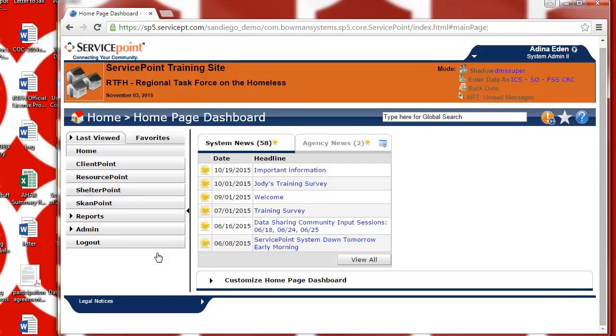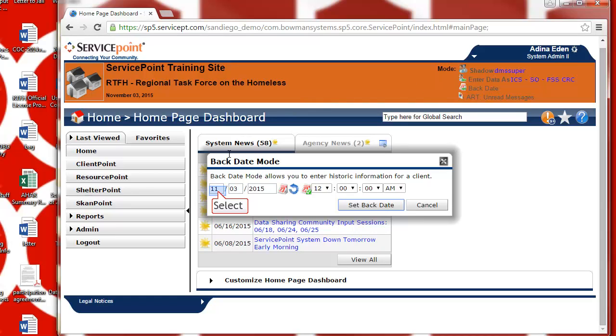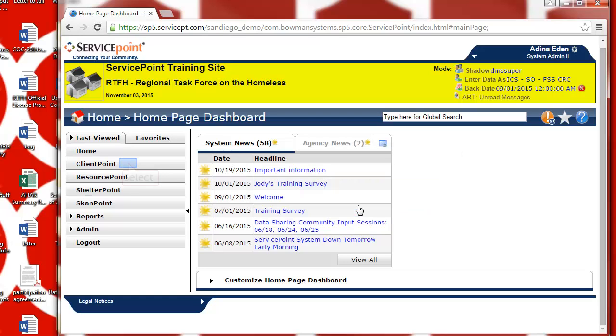Our next step is to backdate to the date that the data was collected. Select Backdate on the top right of your screen. Enter the date that the data you are going to enter was collected, whether it is an entry, interim, service or exit. You may leave the time at midnight. Click Set Backdate. Your screen will turn yellow when you are in backdate mode. Now your dashboard is ready for data entry.